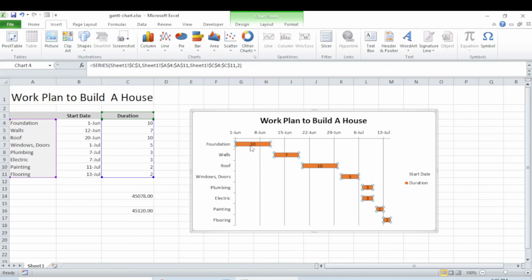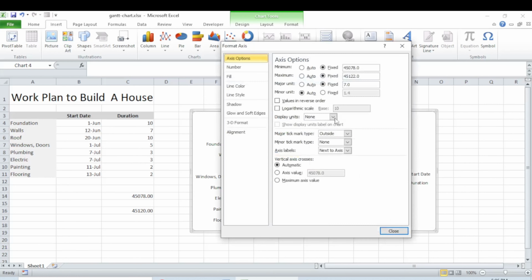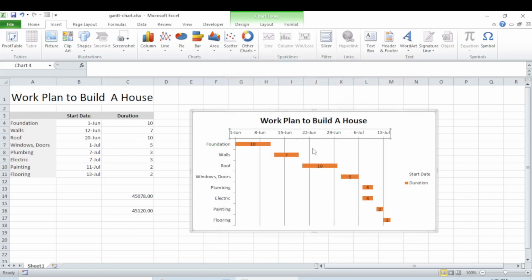We also converted the start and end dates into numbers and set the axis options along with the major unit to clearly display the project timeline. Finally, we adjusted the chart size and added data labels to make it easy to read and follow. That's it. You now know how to create a simple Gantt chart in Excel.